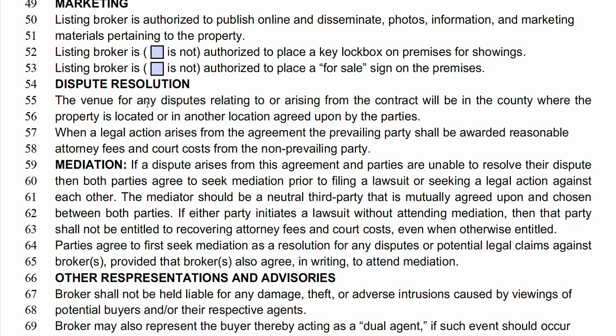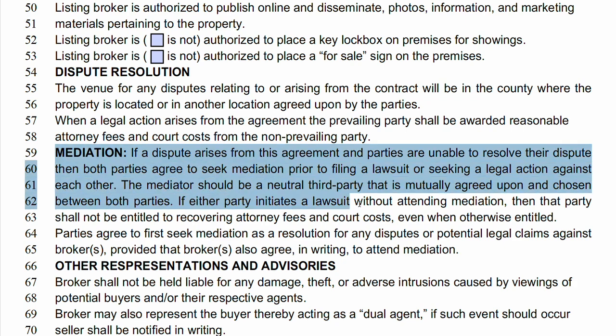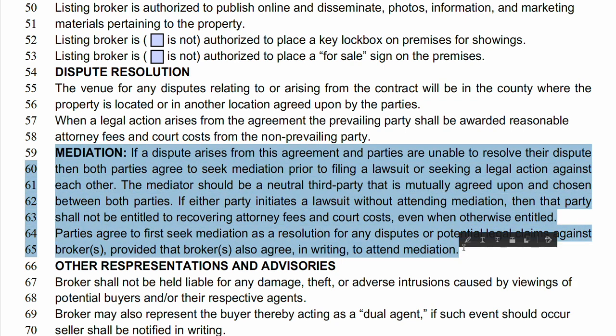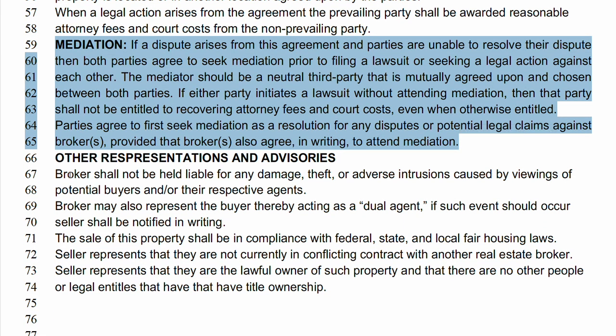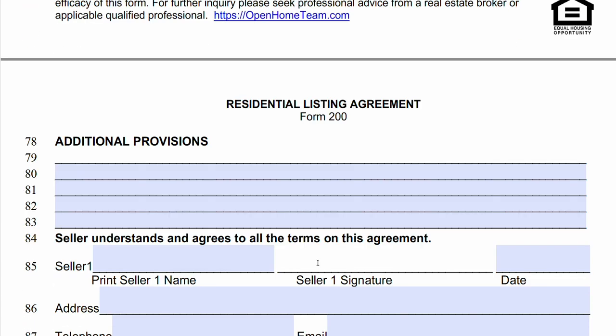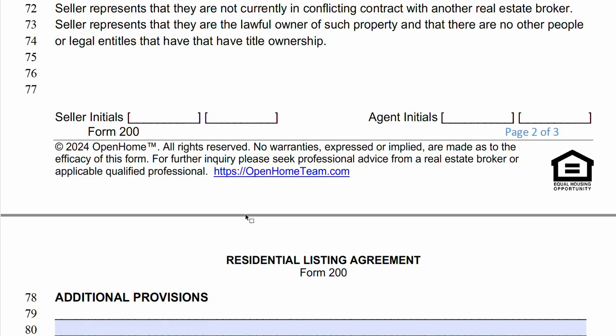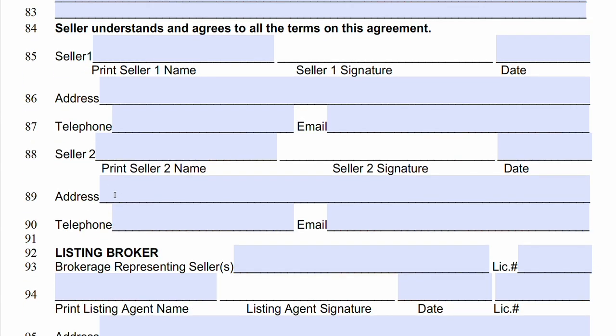Dispute resolution, something goes wrong, okay? Mediation, first course of action. So the parties can do this without going to pricey litigation if something goes wrong. Some other advisories here, I recommend reading it, just protections, additional provisions. Was there something that was not mentioned that you want to add to the contract? Put it in here. You can put whatever you want here. This is just entirely free space.